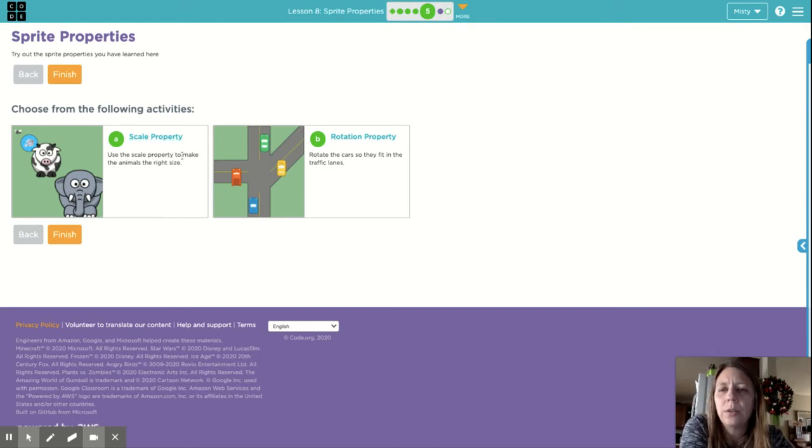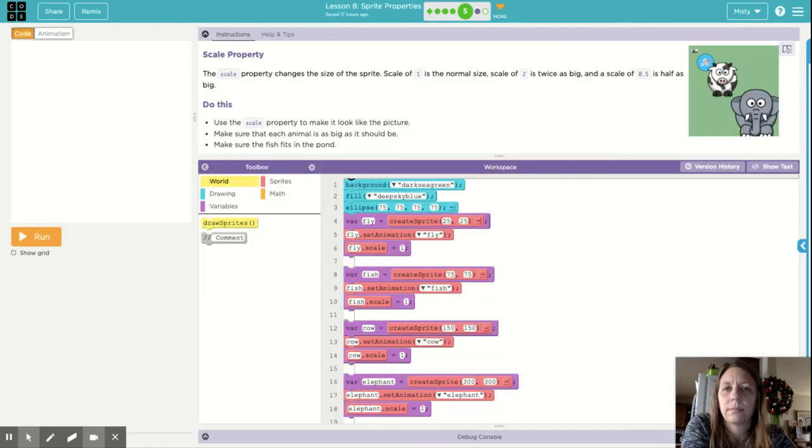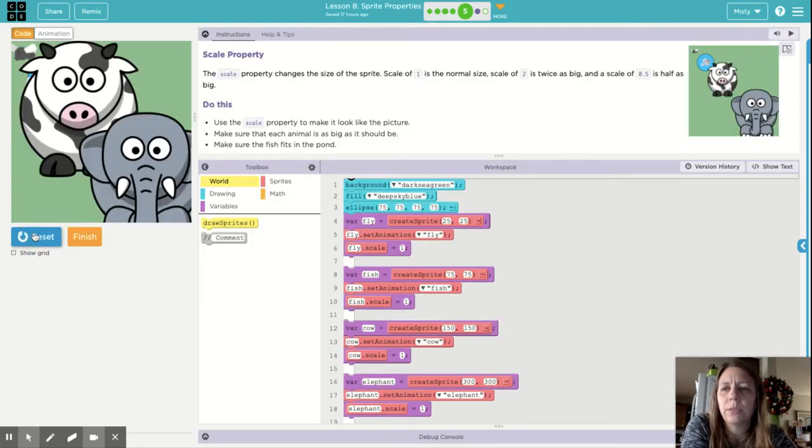Alrighty, so now that we know a little bit about using the scale property, we can make the animals the right size by simply using that dot notation. So when we first run this, oh, the animals are way too big. And scale of 1 is normal size, scale of 2 is twice as big, and scale of 0.5 is half as big. So for us to be able to make our pictures look the same, we need our elephant and our cow to be smaller.